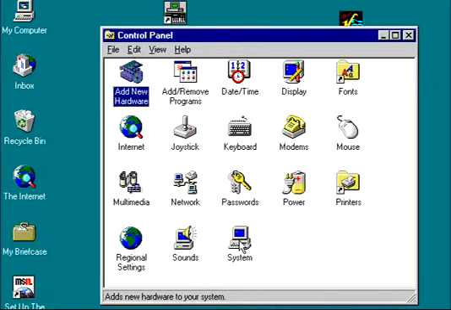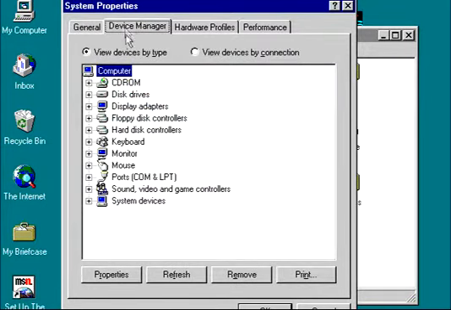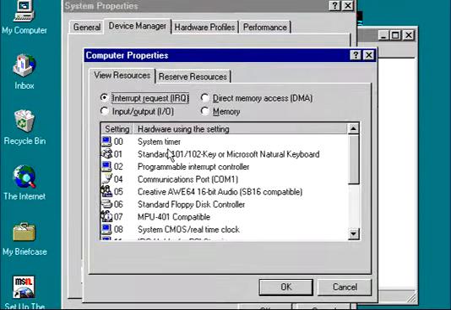The question is, where are they installed, what IRQs, what DMAs, etc. So it's in this system that we find out exactly where they are installed. So on the system properties we see there's these tabs for Device Manager, and this is the key one that tells us what's going on.